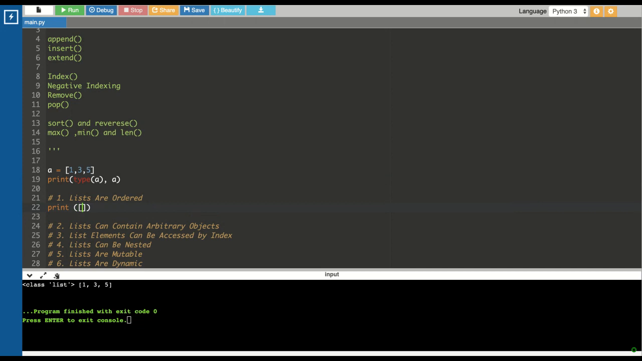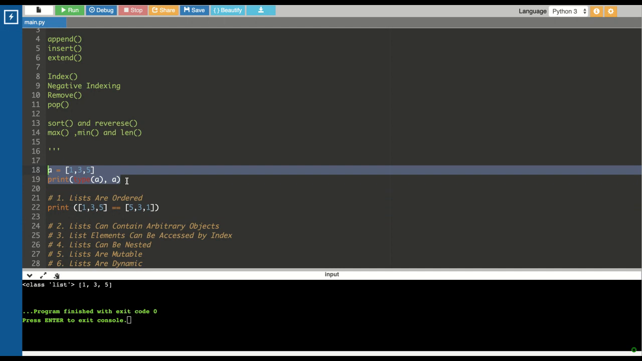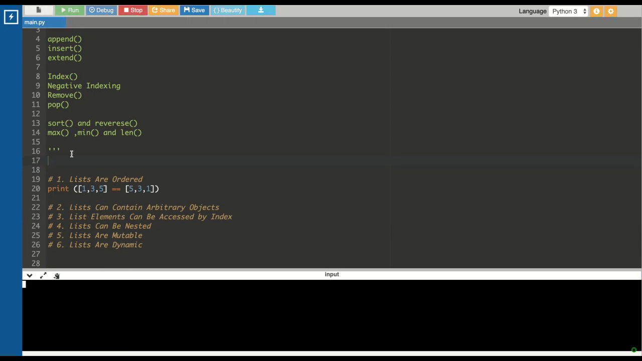Let's test if 1, 3, 5 equals 5, 3, 1. Let's run that. Here you can see false is printed. That proves our point that lists are ordered. Lists contain ordered elements, so if the order of the elements changes, it will be a different list. Before we move on to the methods of the list, I want to ensure that you have a full idea of what a list is and where to use them.